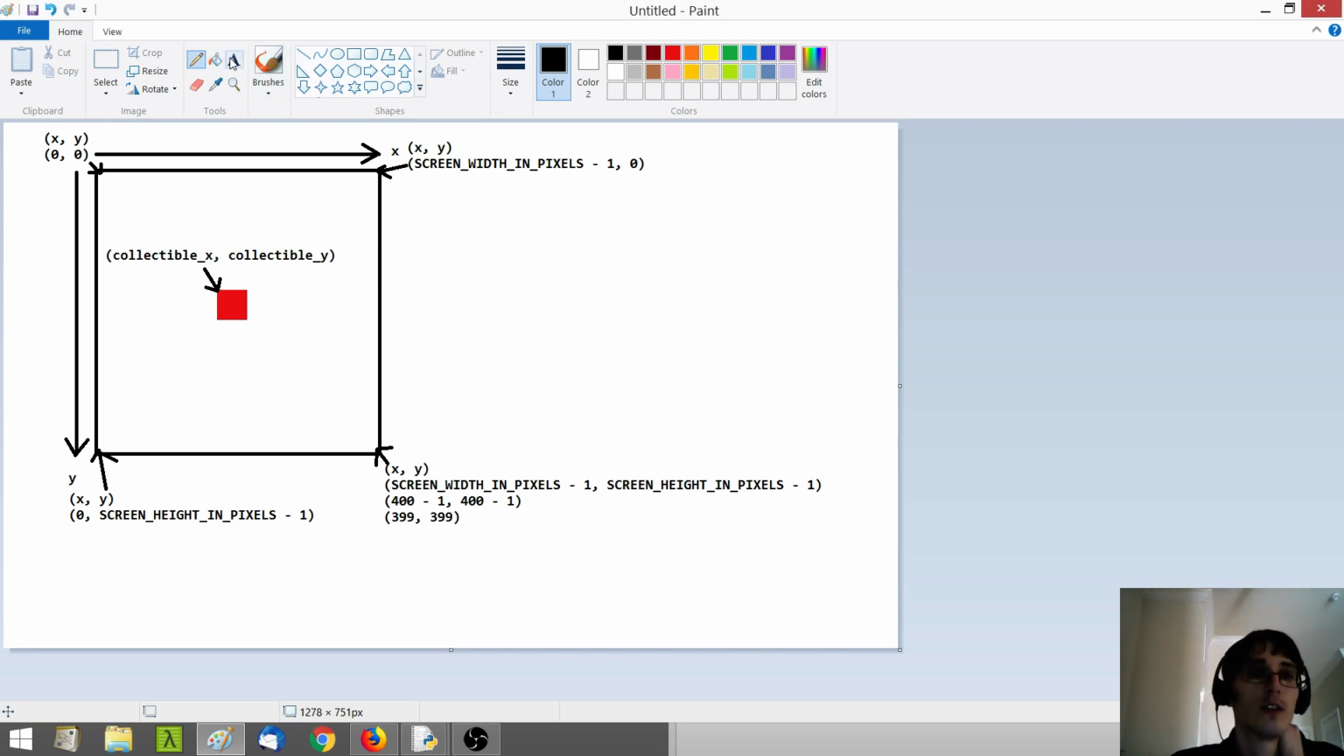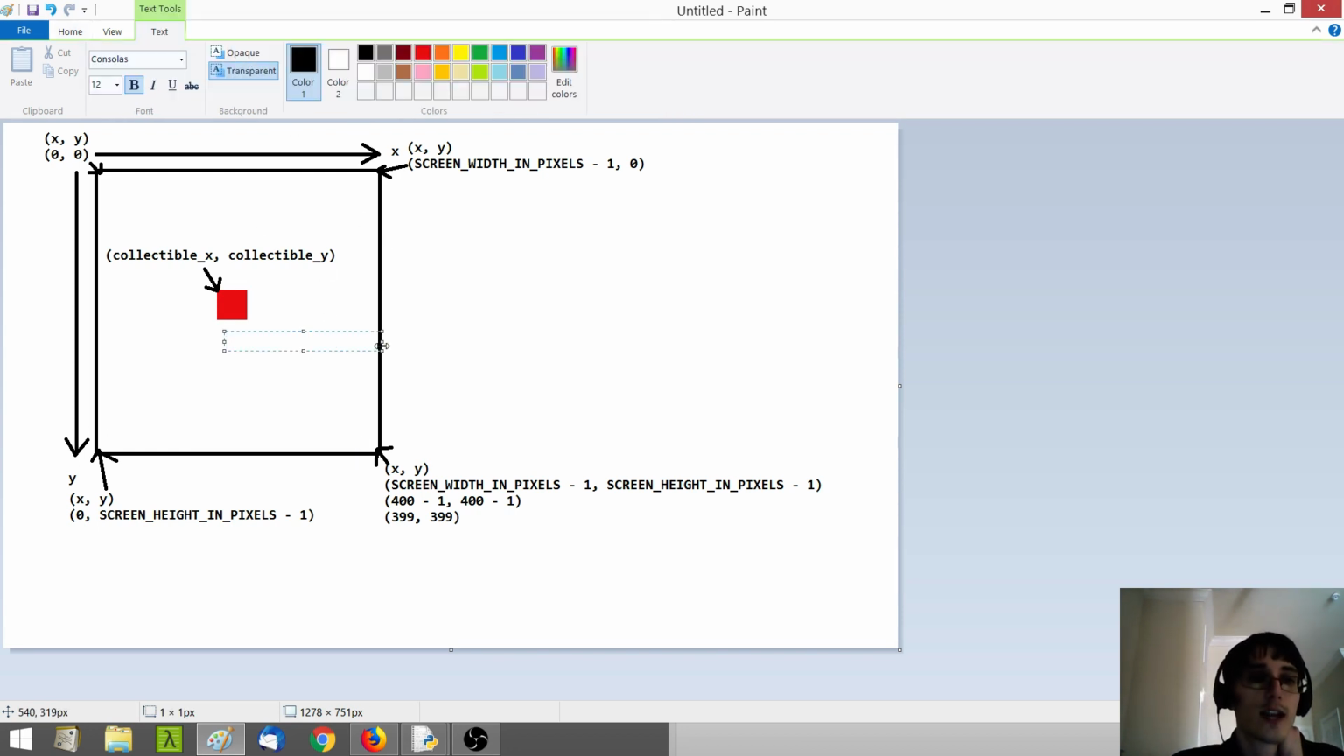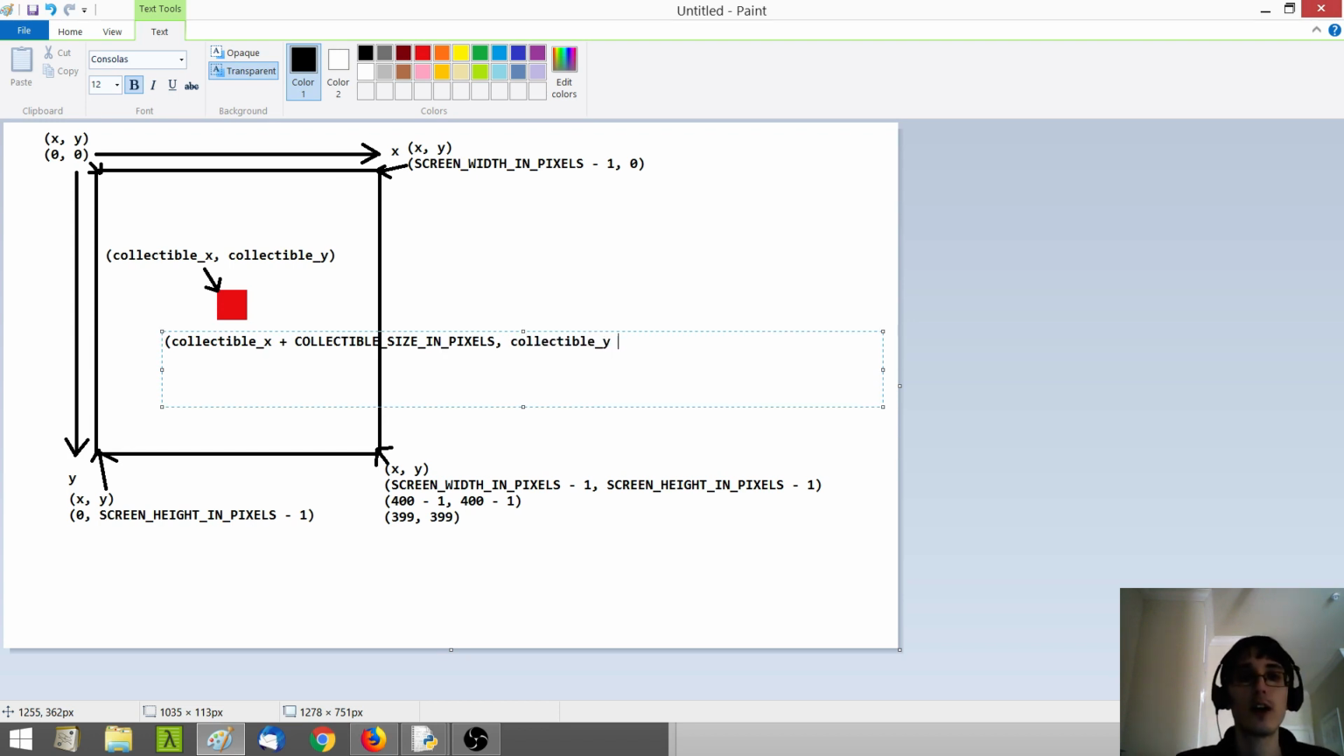So we can calculate what those coordinates are basically using math again. So we have collectible X plus collectible size in pixels. So for screen real estate here, let's see, and then collectible Y plus collectible size in pixels.